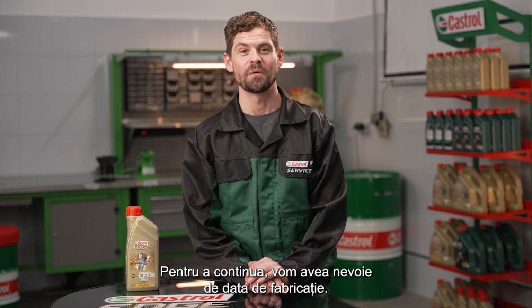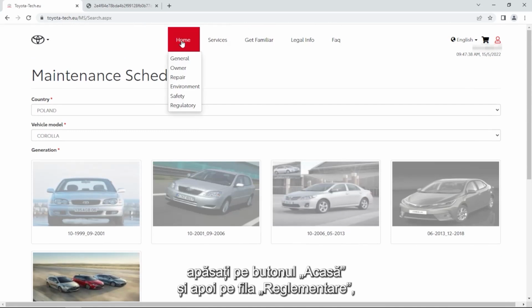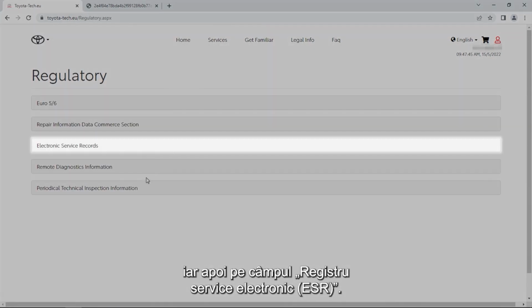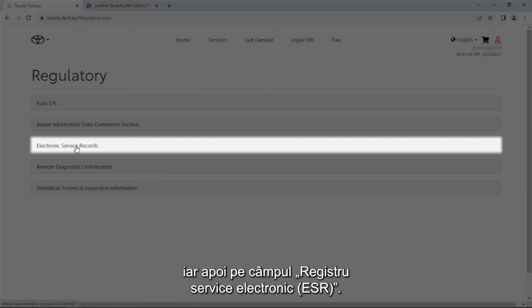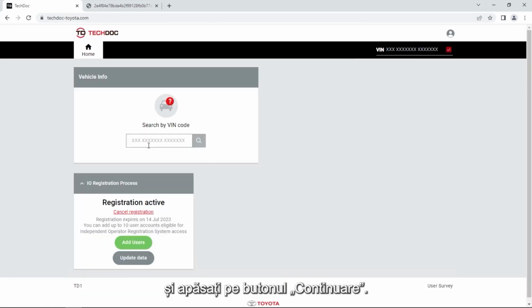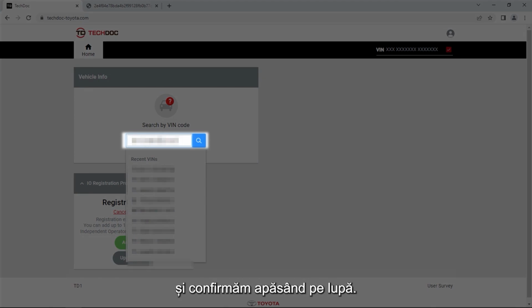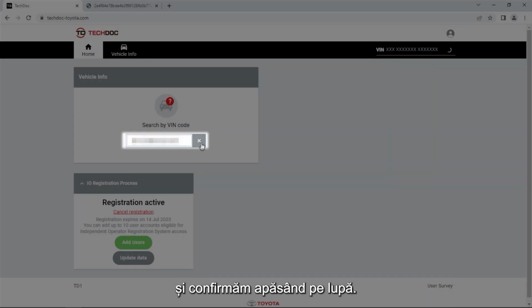To continue, we'll need the car's manufacturing date. On the Toyota Tech portal, click the Home button, and next click the Regulatory tab, and then the Electronic Service Records (ESR) field. Once you've read the legal information, click the box that says Accept, and then click on the Continue button. In the ESR system, we then enter the VIN number and confirm by clicking the magnifying glass.